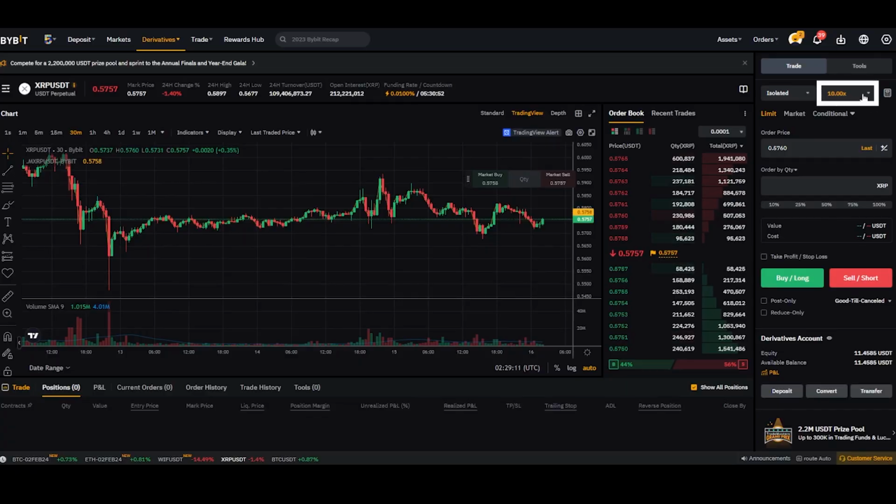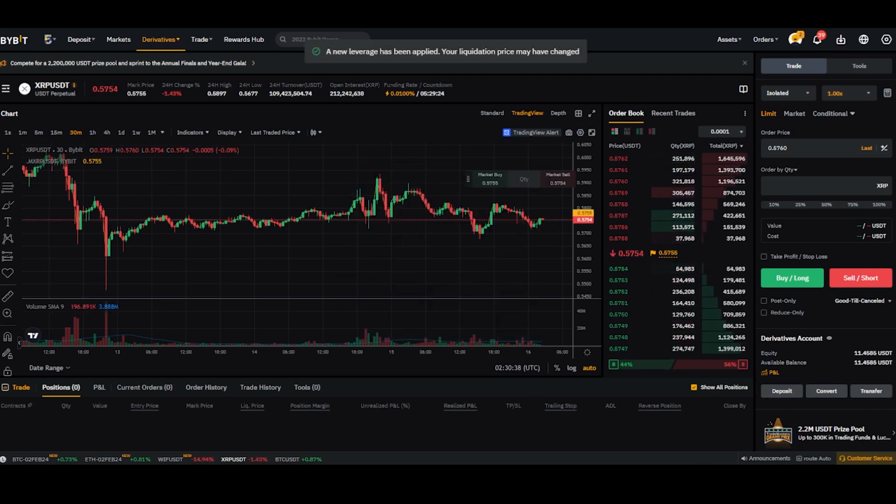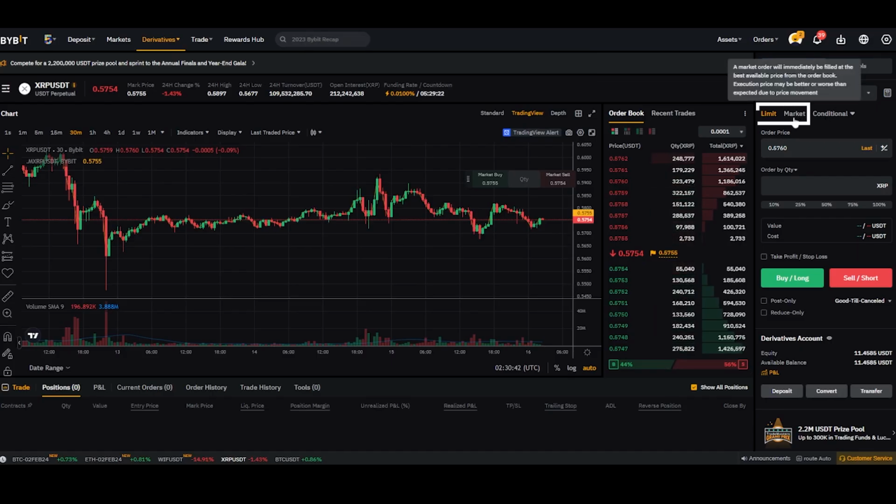Next, you'll want to set your leverage. This option will appear next to your position. Leverage allows you to increase your potential profit or loss. It's recommended to start with a lower leverage and gradually increase it as you gain experience.